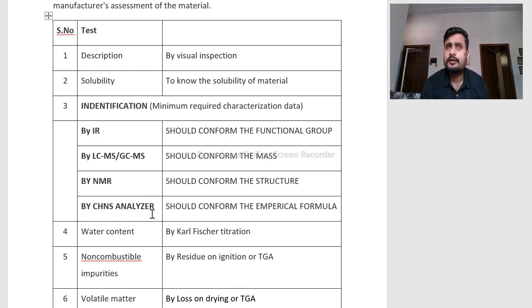Water content, that is, how much percentage of water is present in your product, is determined by titration.